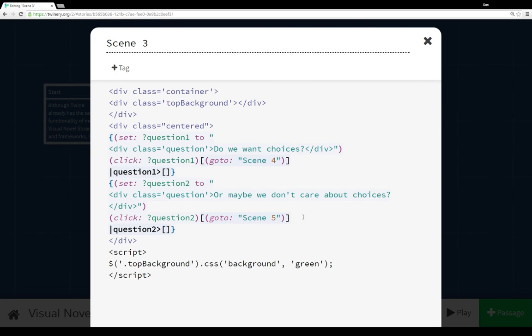So we're looking at the same idea as scene one and scene two, but now we've broken it up here. We have a section of code that sends us to scene four and a section of code that sends us to scene five. And of course, when you use a similar construction, you can rename your passages. Then we're reusing the same idea that we just saw in scene two, using a script tag at the bottom to style top background to the CSS of a background of green this time.